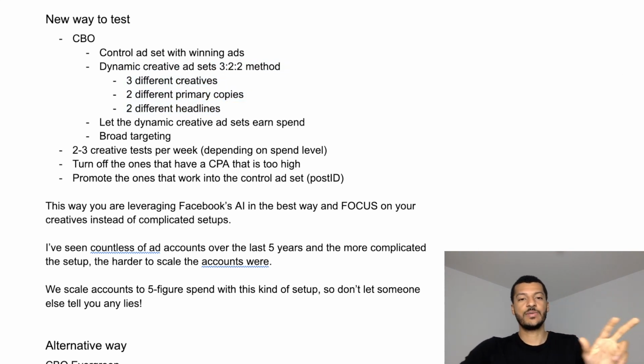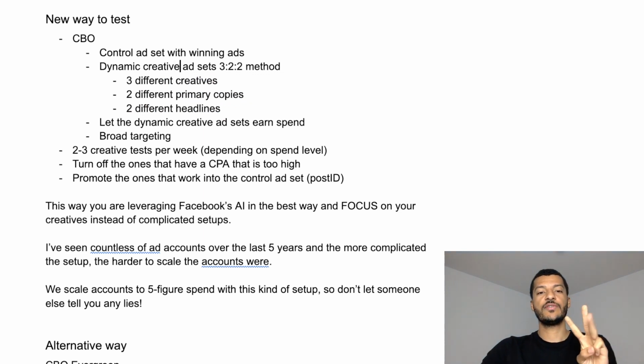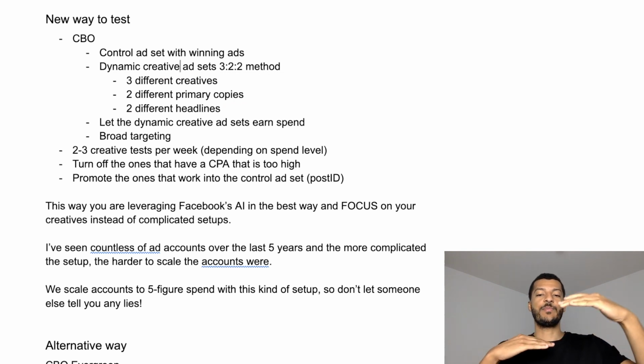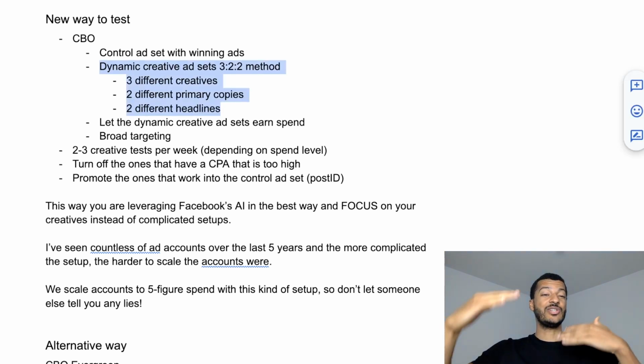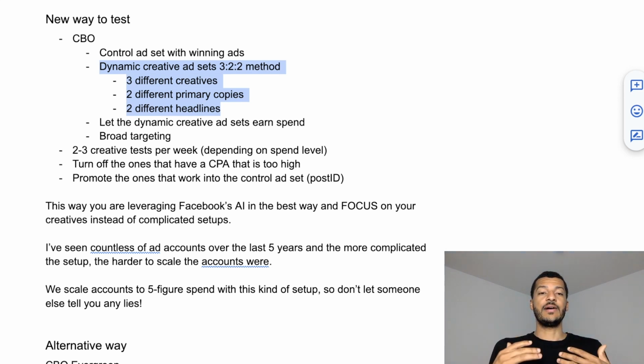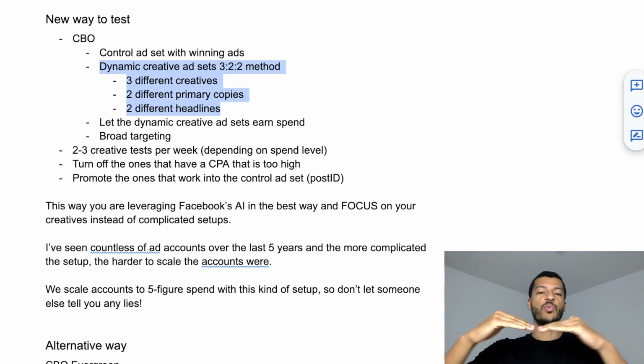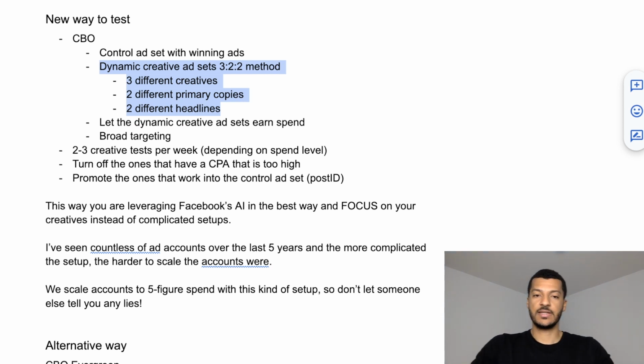So it's very simple: three different creatives, two different primary copies, and two different headlines, right? And this way, the algorithm has a bunch of variations of creatives, and can basically figure out what combination works best and ultimately gets us the best results.